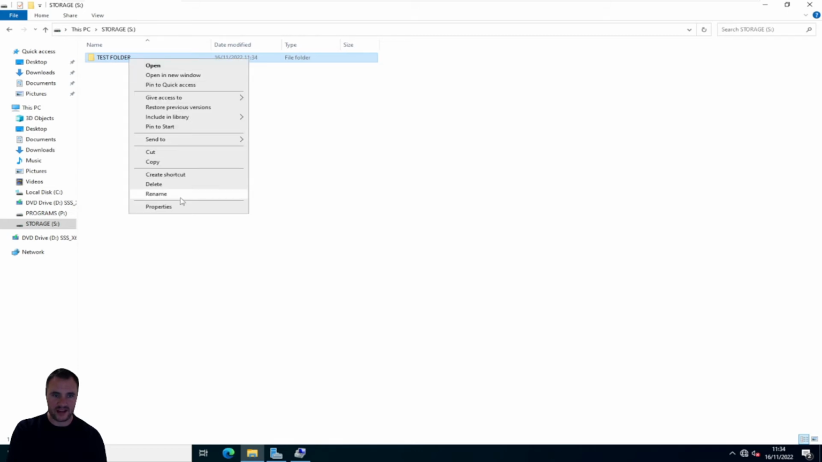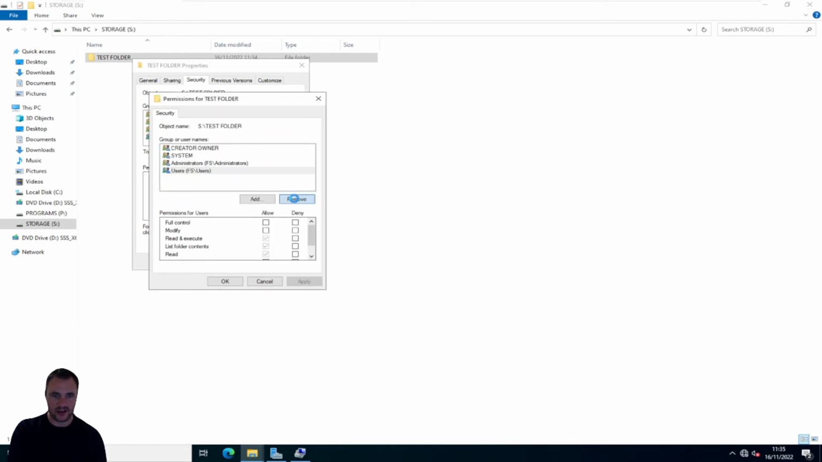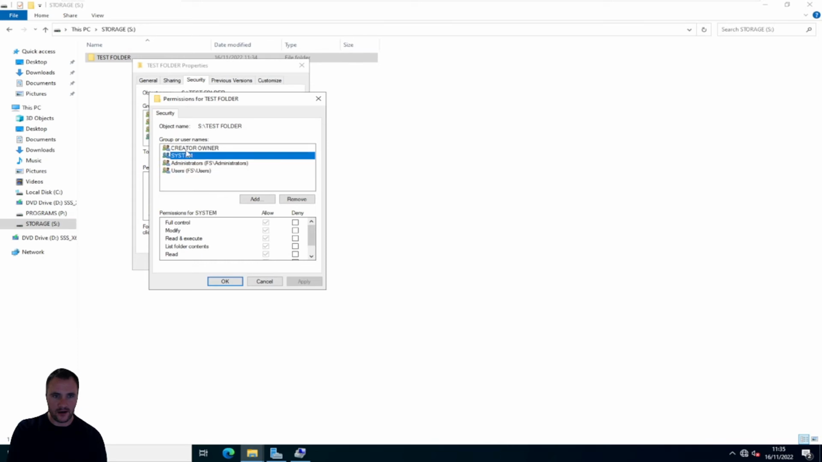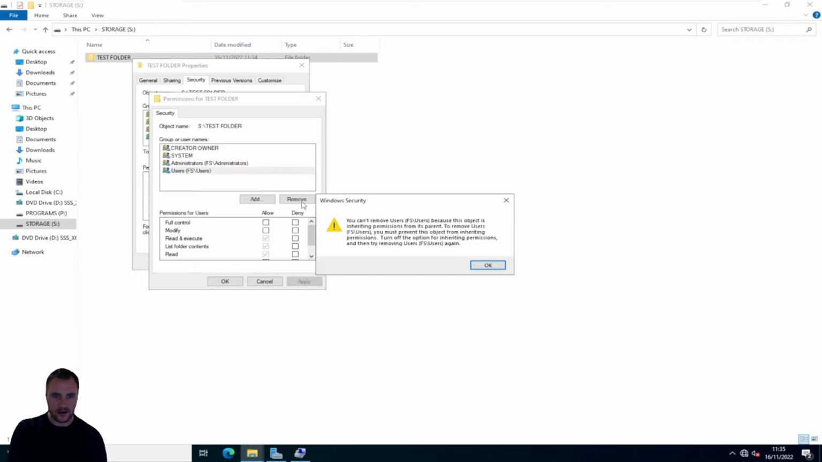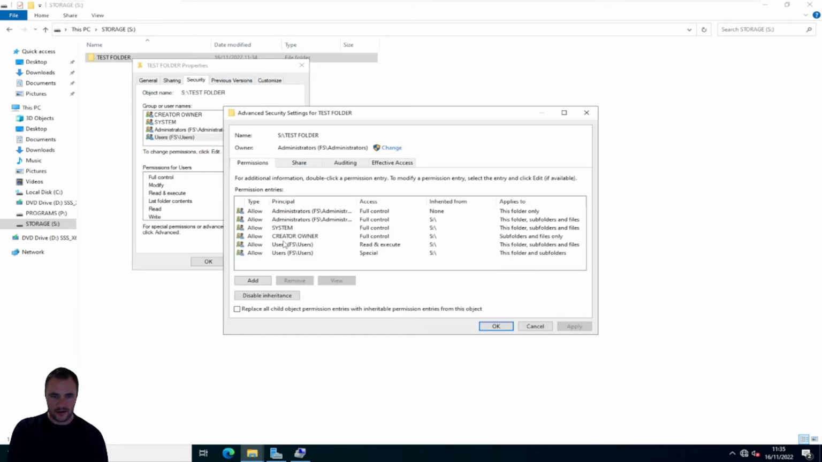Then within this folder I'm going to go to security, and the users at the minute have read and execute. So I'm going to edit this. I'm going to get rid of users. Remove. Okay, I'm going to take ownership of it. So advanced, users, read and execute, remove.